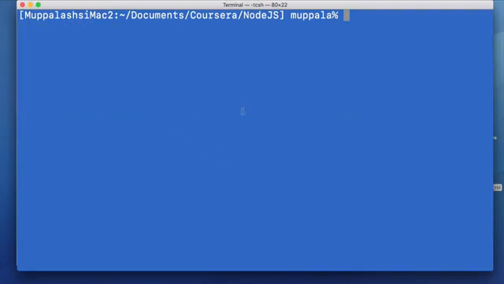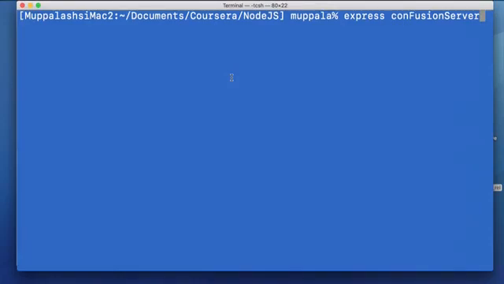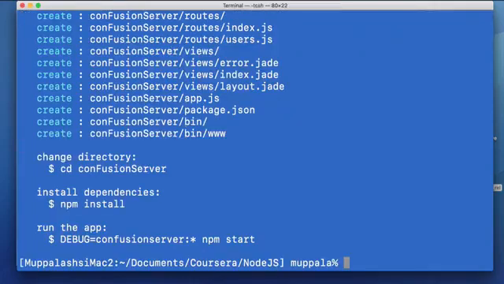Now that we have installed the Express Generator, in your terminal, move to the Node.js folder where you have been storing all the various Node applications that you've been developing in this course. In the Node.js folder, at the prompt, type express confusionServer. Now, if you have been following from the previous courses, you understand why I call it confusion. So let's scaffold out our Express application in the confusionServer. I'm scaffolding out without any new options. And then within a short while, the Express server will be scaffolded out.